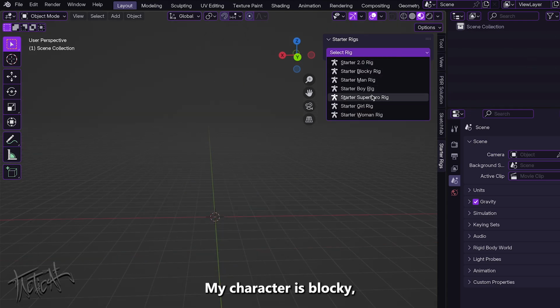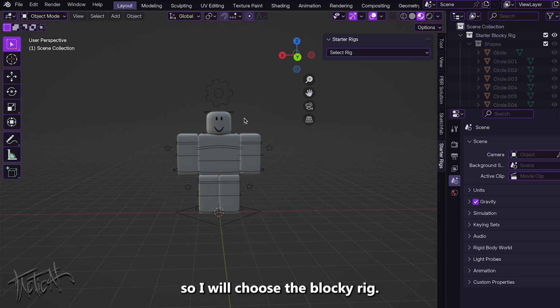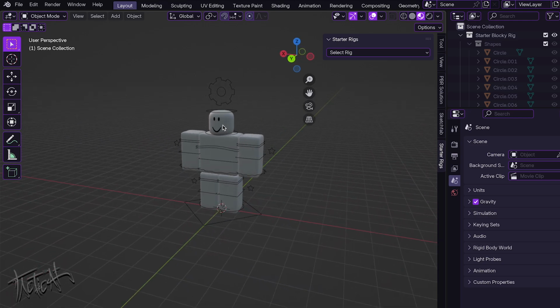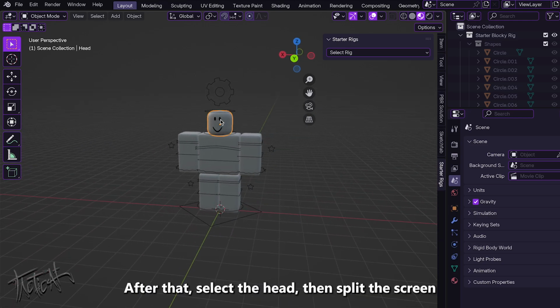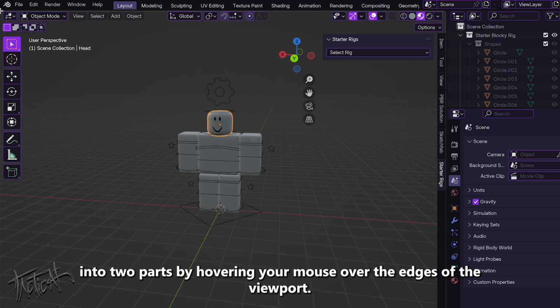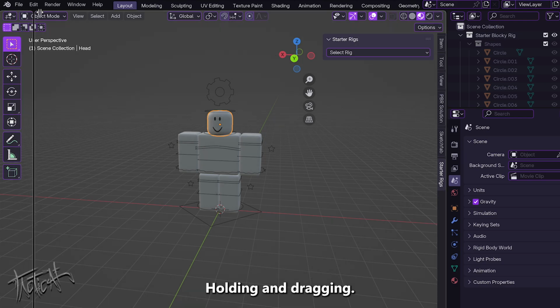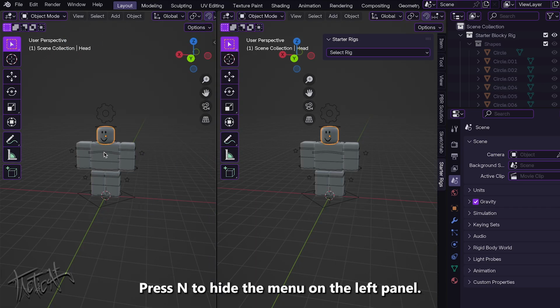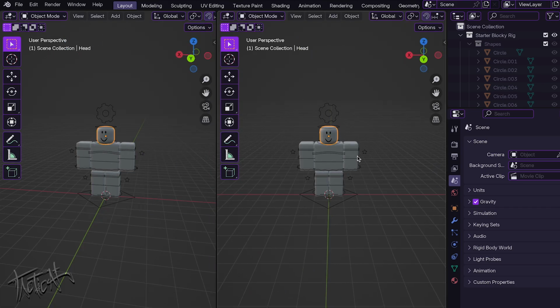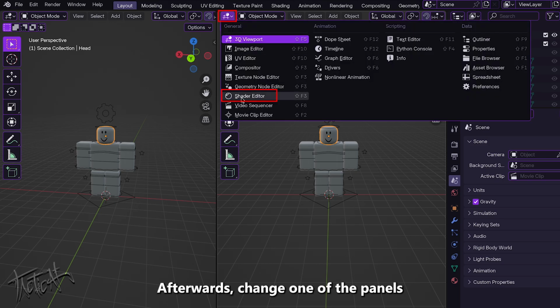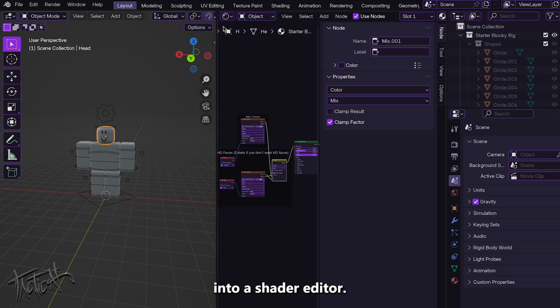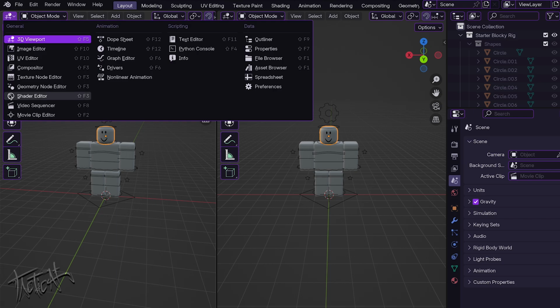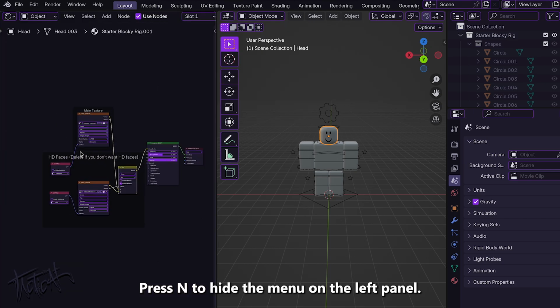My character is blocky, so I will choose the blocky rig. After that, select the head, then split the screen into two parts by hovering your mouse over the edges of the viewport, holding and dragging. Press N to hide the menu on the left panel. Afterwards, change one of the panels into a shader editor.